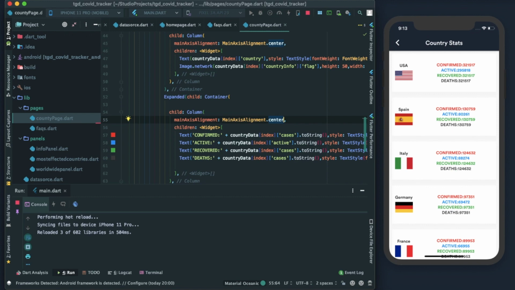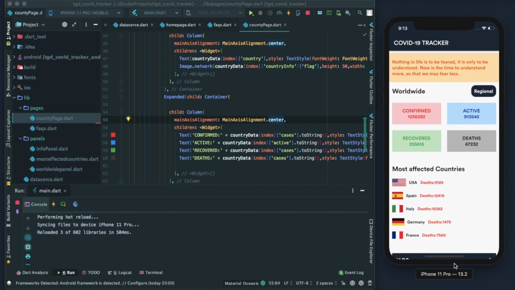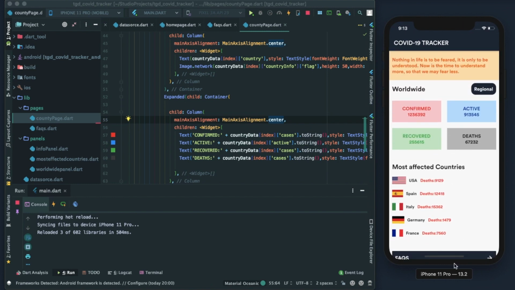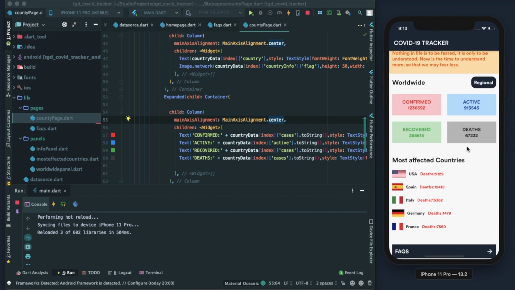Now let me just go back, and you can see that our app is now complete, our UI is now complete. So that's it for this part. I'll add some tweaks for it in the coming videos, or maybe on the GitHub repositories.